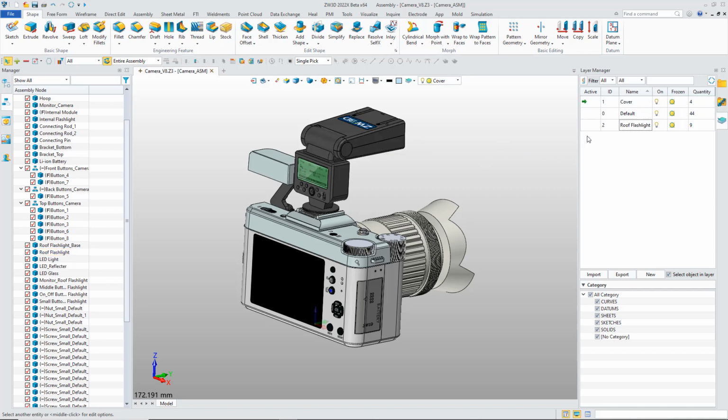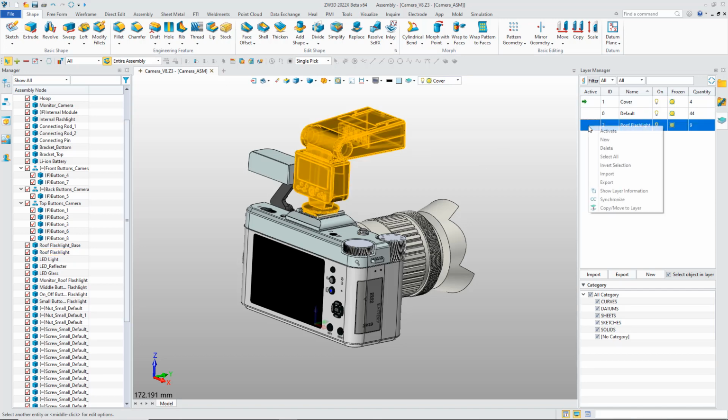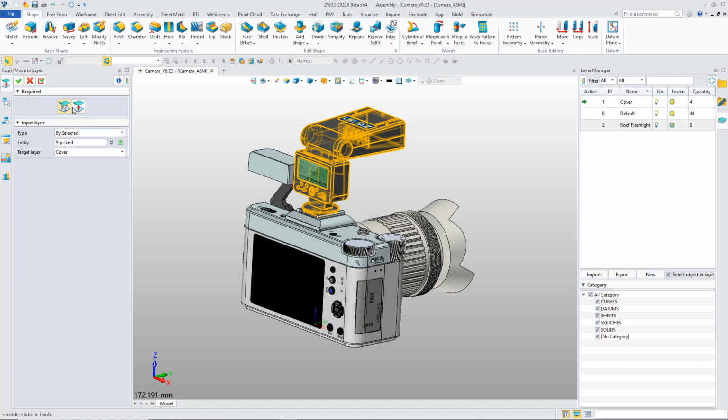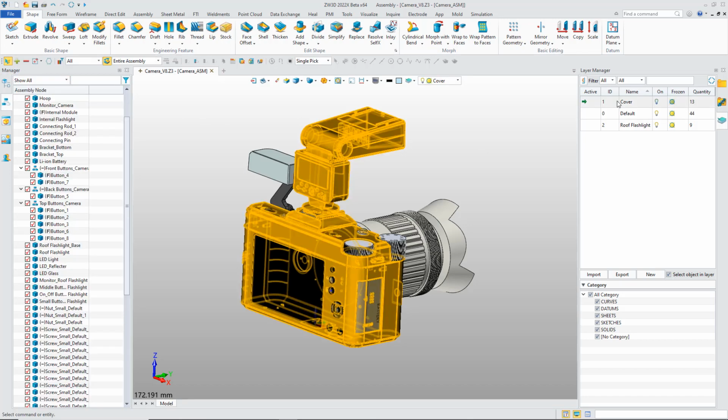If we choose by layer, you can right-click the typical layer and select Copy Move to Layer. So I will move all the objects from the roof flashlight layer to cover and click OK. And now you will see all the components in the roof flashlight have been moved to the cover layer.